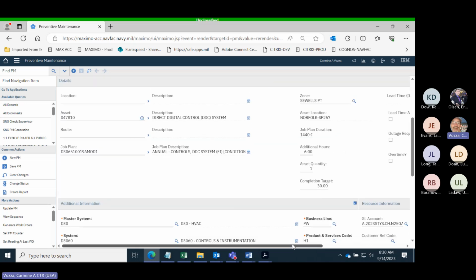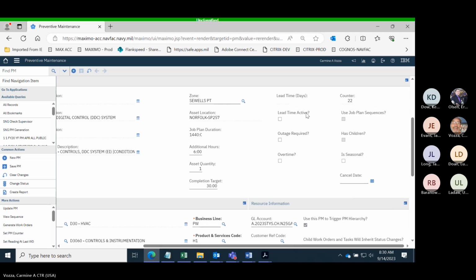So lead time. It's an opportunity just to discuss AutoGen, but we don't really have to have it on here. If you want to, you have to first check that. You have to wait for Maximo to wake up.